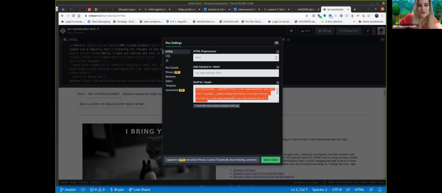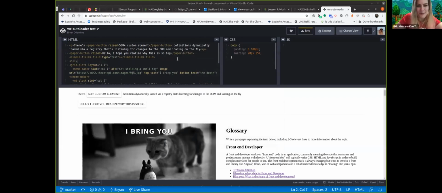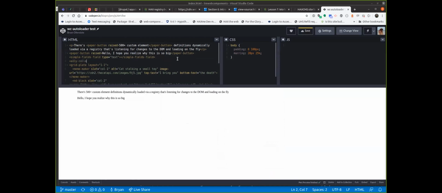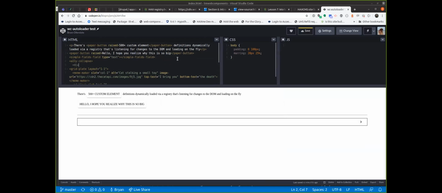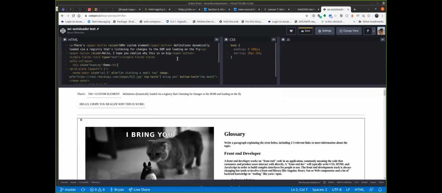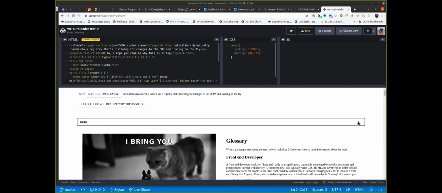And then she could use the accordions, the video player, everything her heart desires. Yes, I like how you're leading questions here. That's what I'm here for. If I knew that an ally-collapse existed, I could make an ally-collapse, and I believe it's div slot equals header or heading. It's heading, demo div, and then we would close that ally-collapse. And now magically we have a demo ally-collapse.